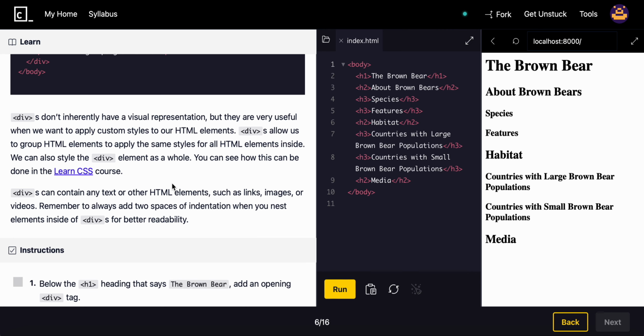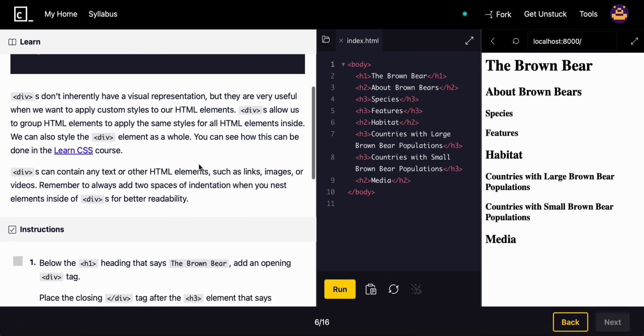Divs can contain any text or HTML elements such as links, images, or videos. Remember to always add two spaces of indentation when you nest elements inside of divs for better readability.